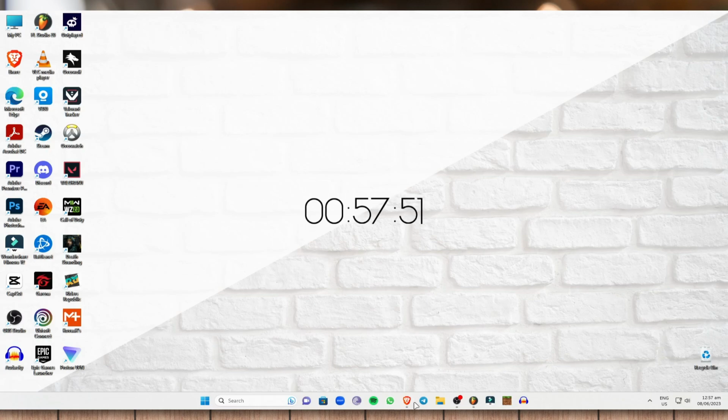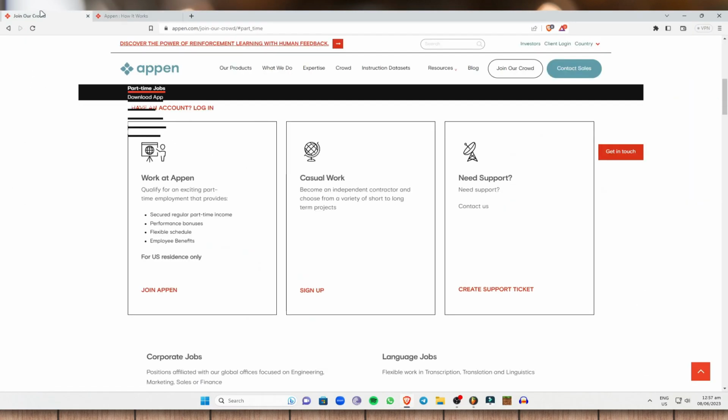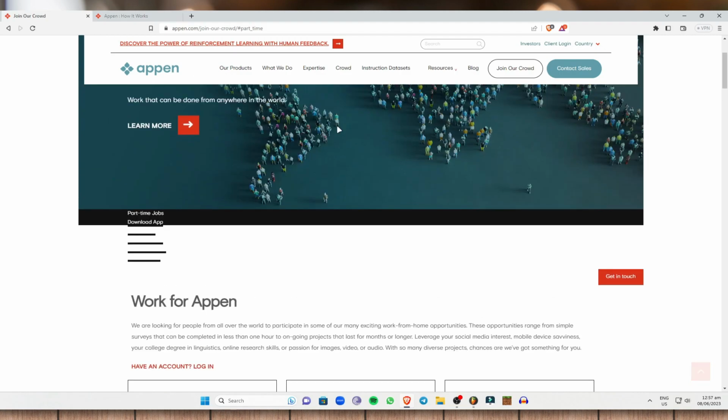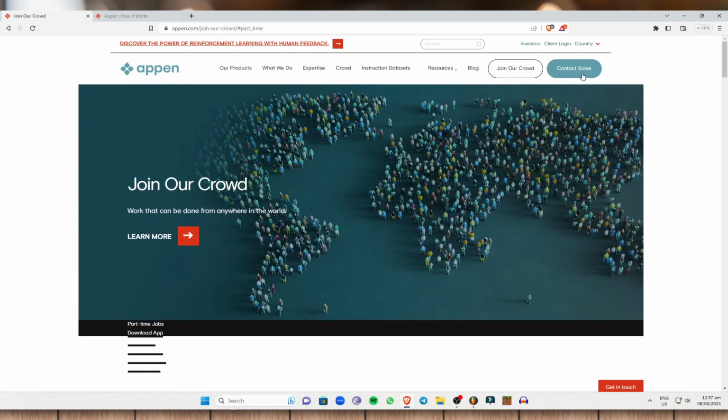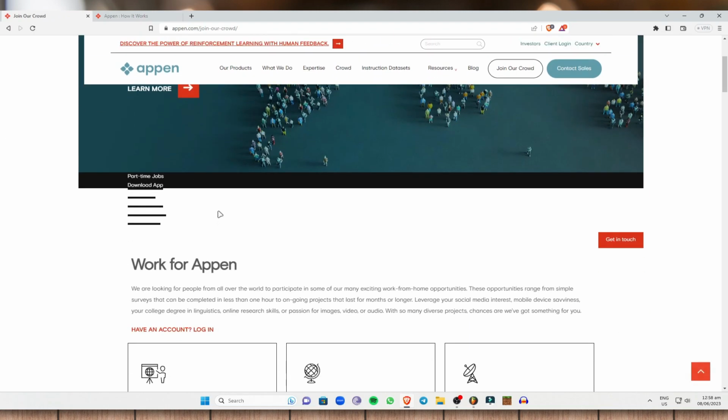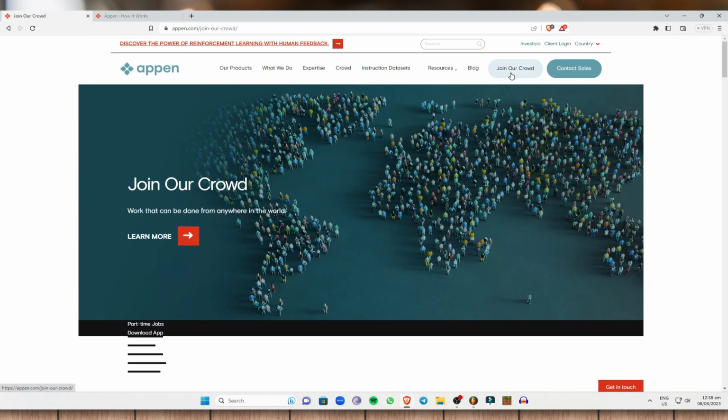First, I'm going to open up my computer browser and go to appen.com. As you can see, once you're on appen.com, all you have to do is click on "Join our crowd" right here to get started. Once I click on that, it will lead me to this page right here.